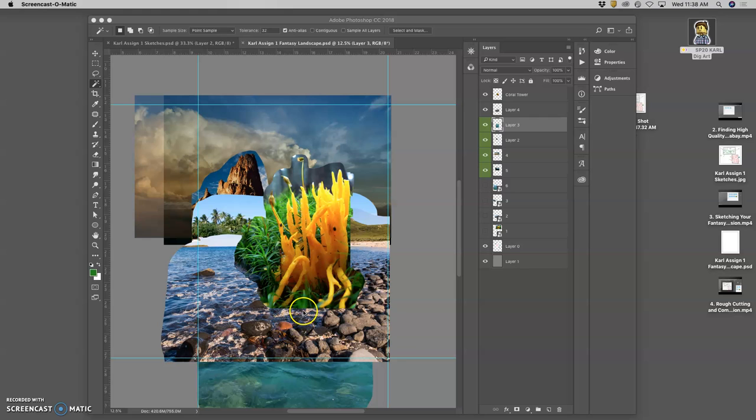Okay, the next part of what we're doing is taking this full resolution reference that we've rough cut out, and we're going to start refining the edges, refining the cuts. And this is where skilled, patient, good technique in Photoshop really pays off. So I'm going to start with some basic things.